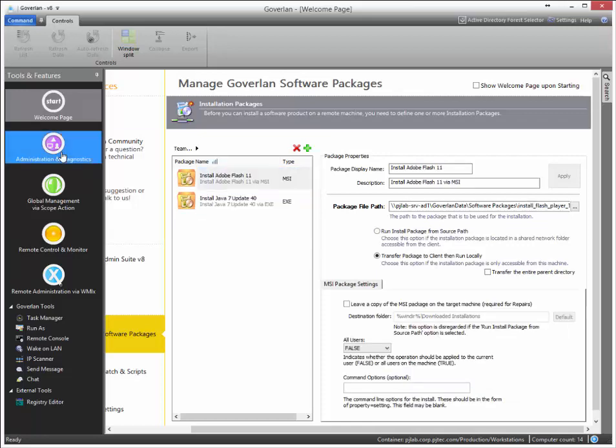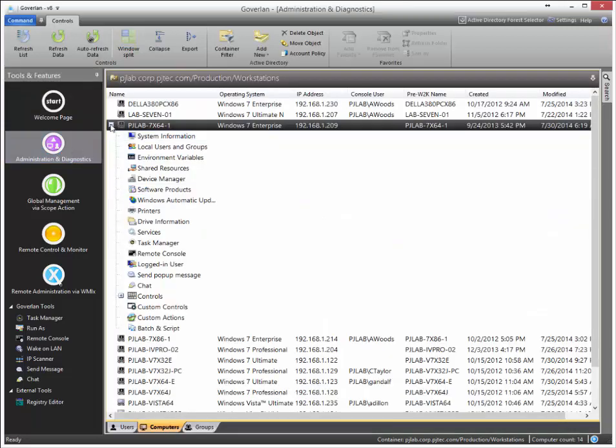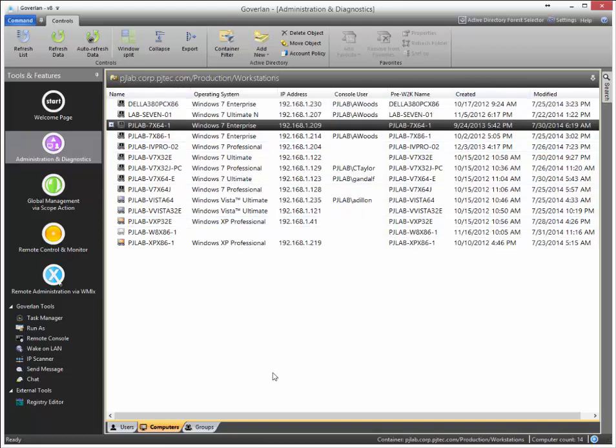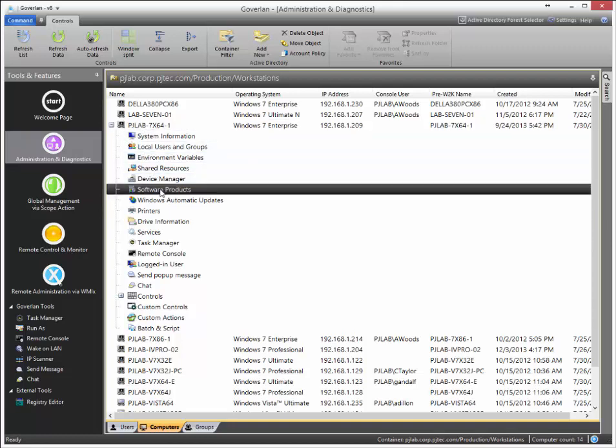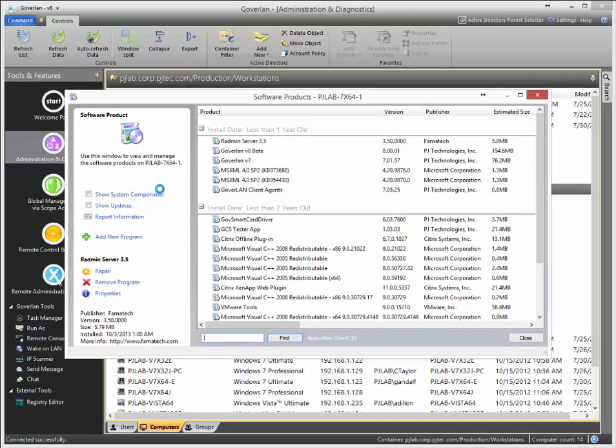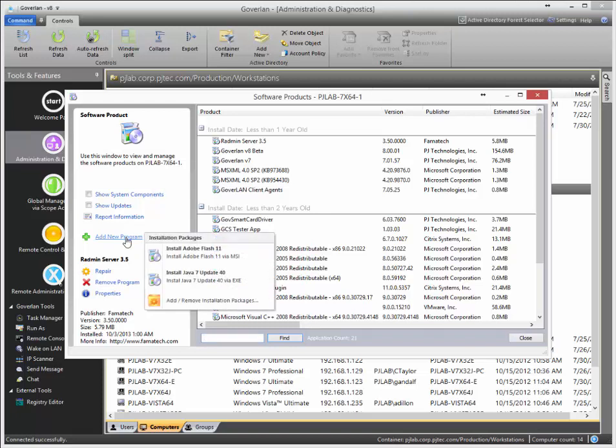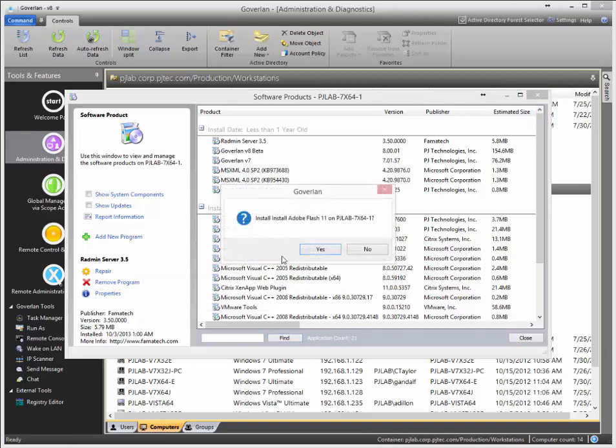So now we have our packages and we're going to come here into administration and diagnostic, and in this case we're going to go to the software products because we may want to install the software on a single machine. So we can click the add new program link and you'll see that we have our software packages here. We can also add some new ones if we don't have it.